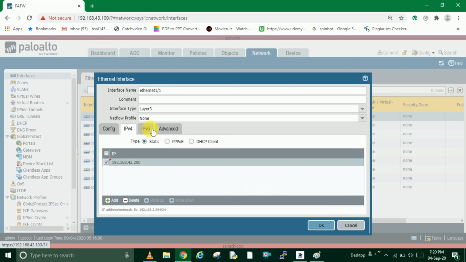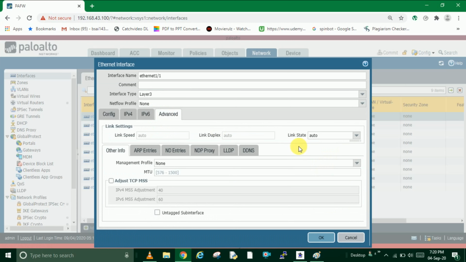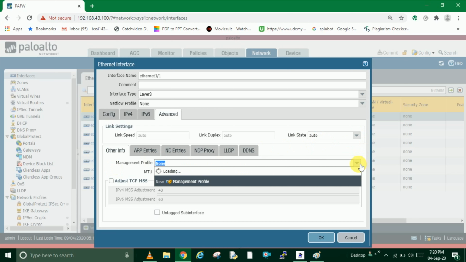Now I have IPv4, IPv6, then Advanced. In Advanced you have link state. Here we have an option as auto. If you want to make this interface down, you can select down, and the interface will be down. So I'm selecting it as auto. You have management profiles here. You can configure management profiles also. I will show you how we configure that.